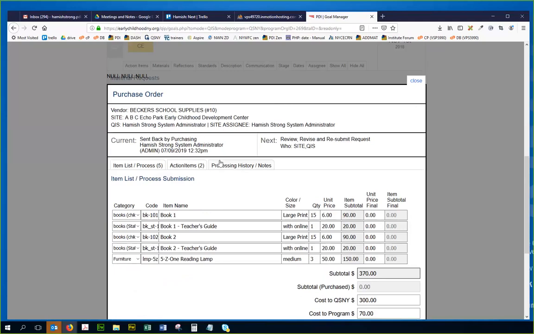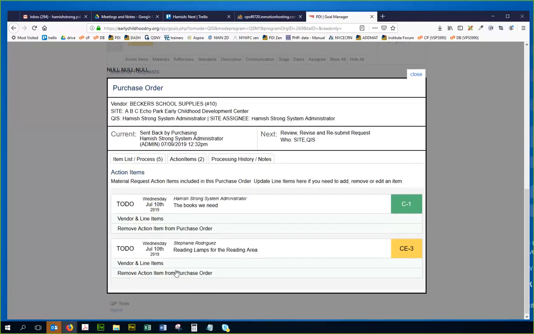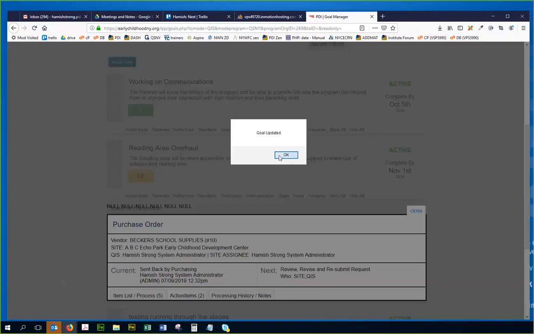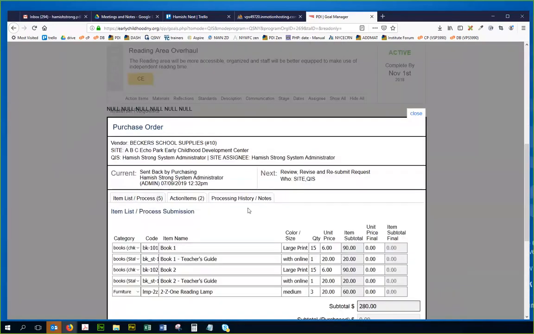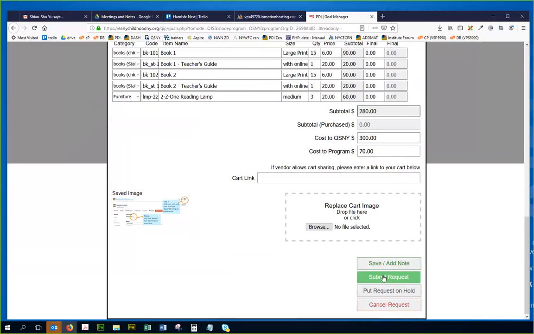I looked at the processing history. I saw the notes that they put, and I can see why it was sent back to me. Oh, right. Go into my action item, and this is where I can make changes. All I needed was the 2Z1, and those are only $20. She was right. I could have gone a cheaper way. Now I'm going to save this change. Now my purchase order is updated and my items are updated. I update them on the action item itself. Now I'm going to resubmit.